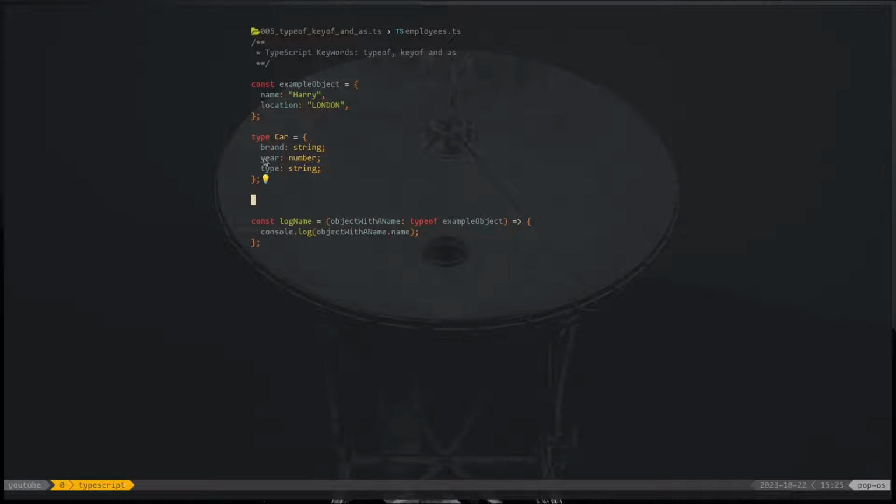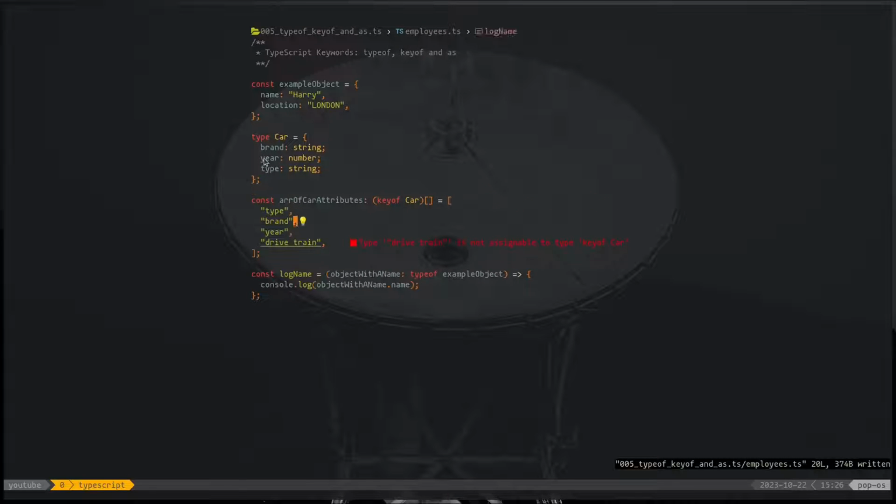The way that we would do that, we would call these attributes, and we're going to say that this is going to be a keyof car like this, and it's going to be an array. So now, for example, we can say that this has type, it has a brand, and it has a year. If we were to put in a value here, for example, drivetrain, maybe, we can see that that isn't actually an appropriate value because this is not a key of the above car declaration.